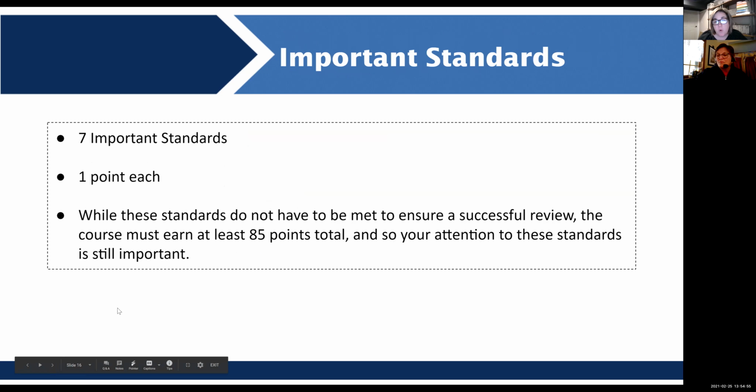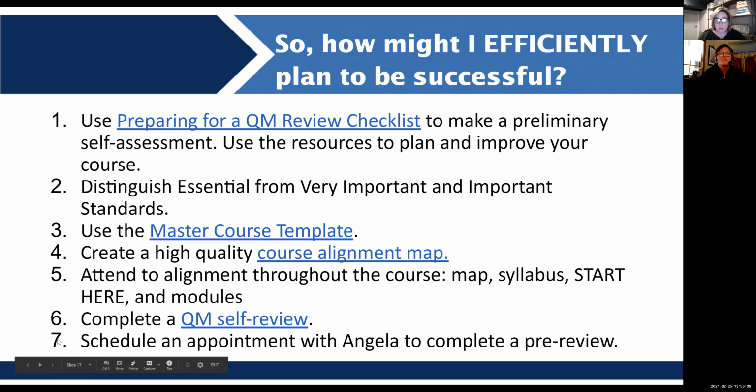And then there are important standards that are worth 1 point each, but the same thing is true where, just because they're only worth 1 point, if you are significantly below 85 points total, every point counts. And more importantly, it's important for students to be able to experience the benefit of having that standard met.